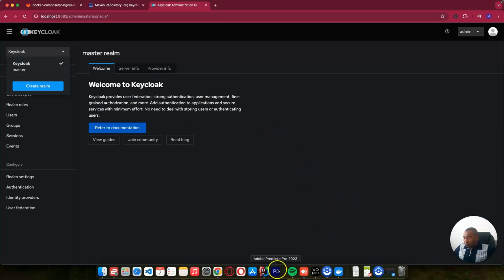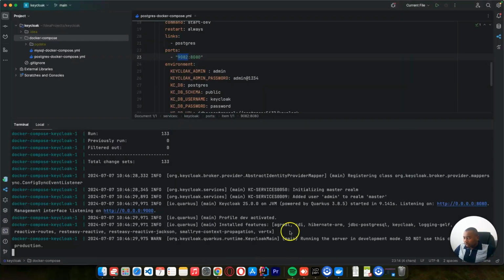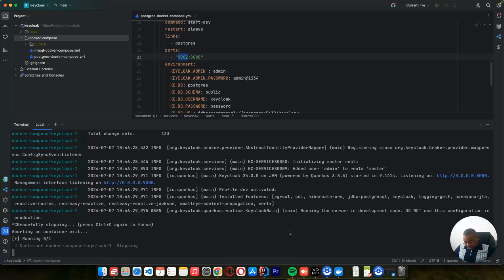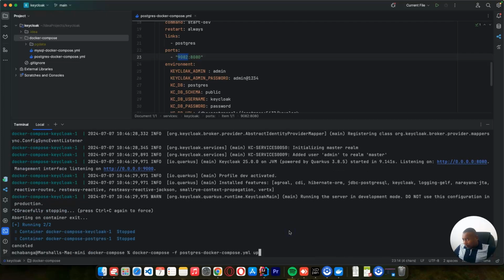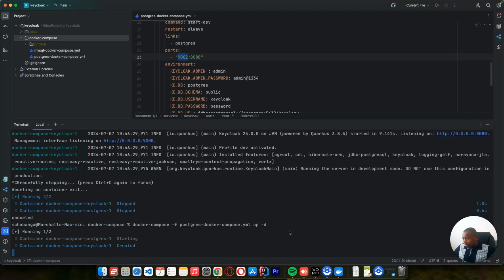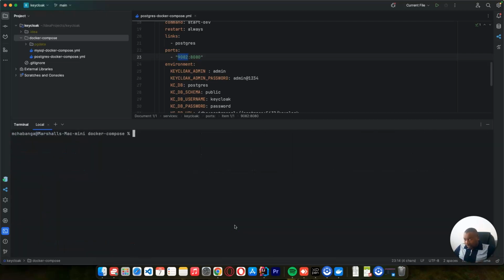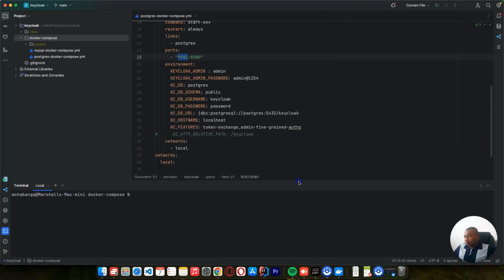So what we need to do next, let me stop this. I want you to run it in the background, and I will just add -d here. It will just run and stop. So even if I close this IntelliJ, the application will remain up. That's why we want to run it in the background, because even in production, your Docker is supposed to run in the background always. So that's why we say -d.